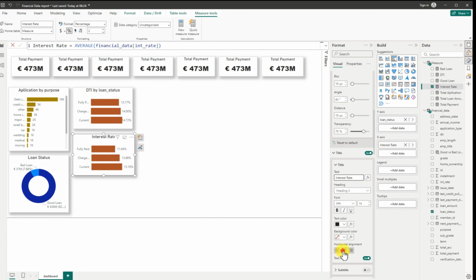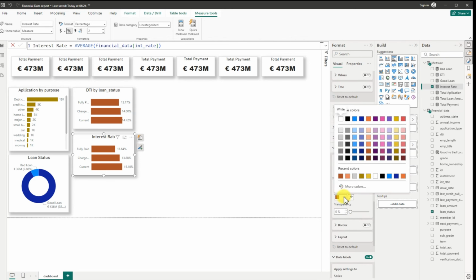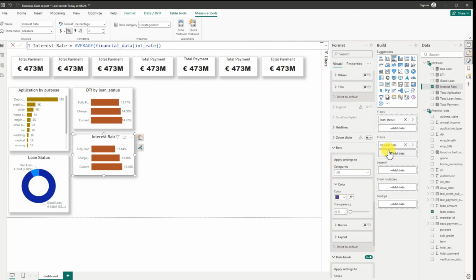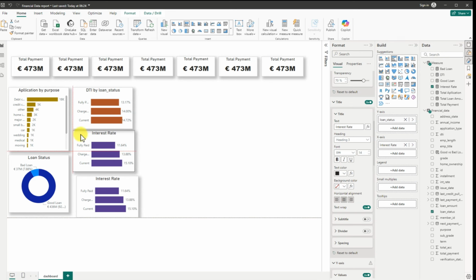Then we are going to make it centered. Then we are going to change the color. Let's go to the bar, and let's have the color as this. Then we're still going to copy it the last time. Let's copy it one more time and let's paste down here. So let's move this up a bit. And we have this.